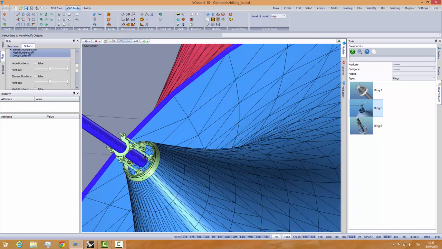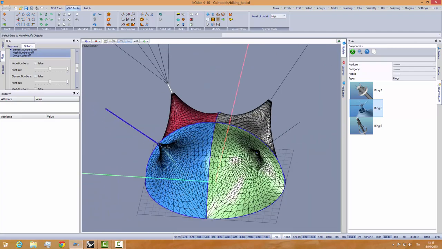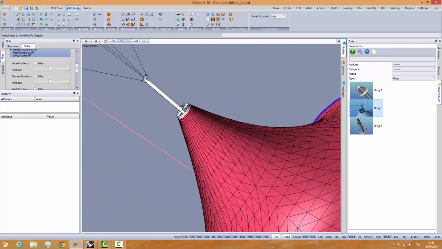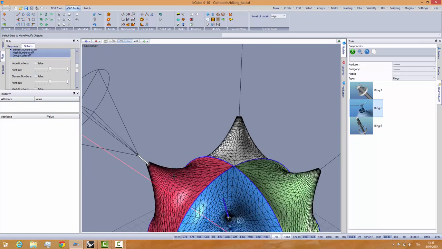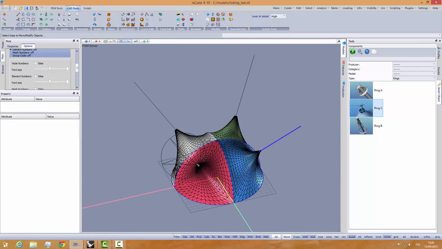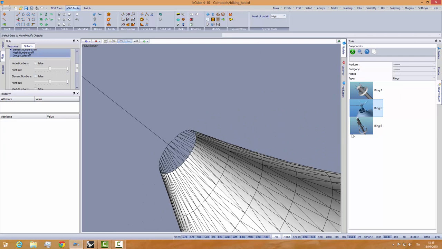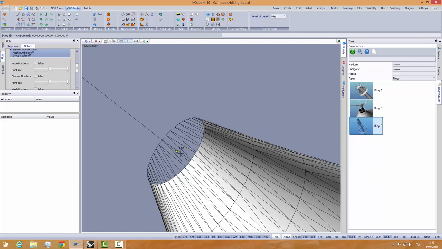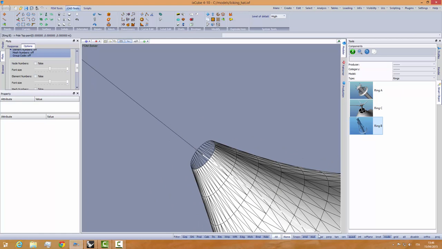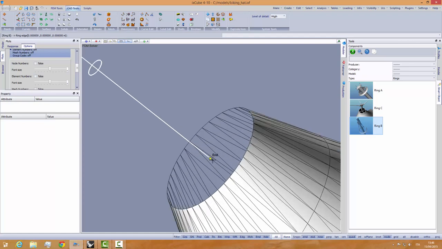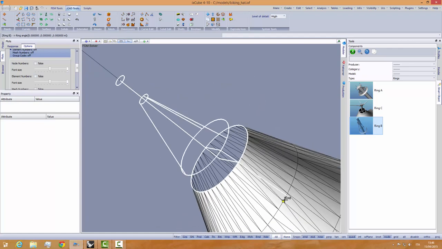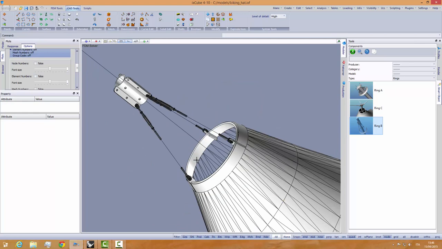This is plate type A. Ring type B, the last ring. Drag and drop ring type B. Again, center point, the top of the pole, put it here, and then the ring edge point, and again this one.